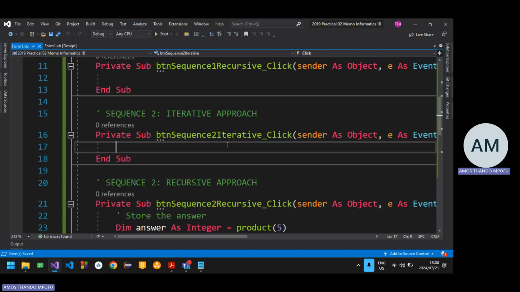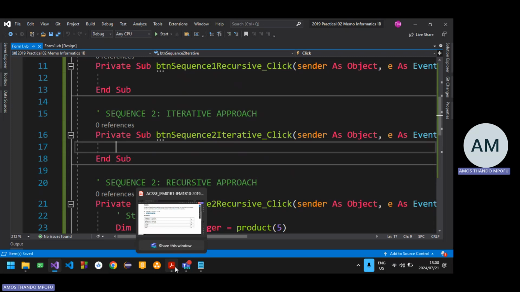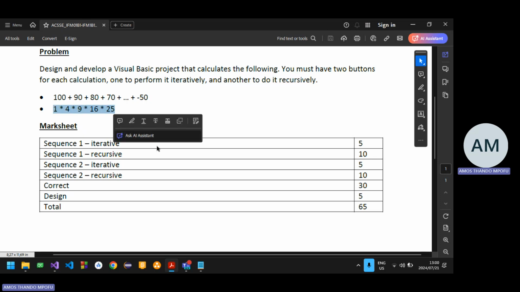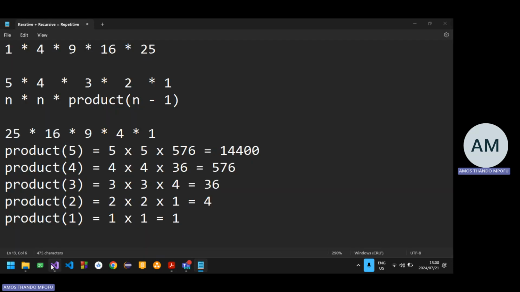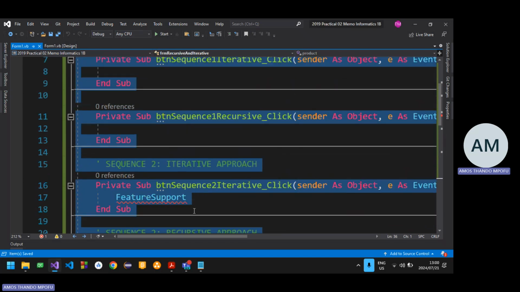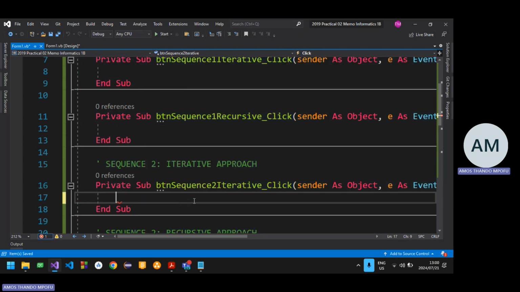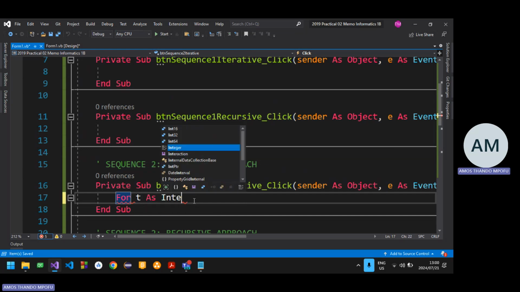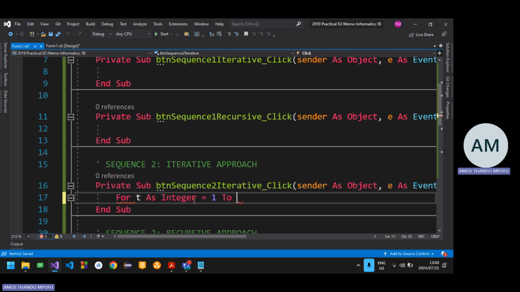So we have this. Let's do the iterative approach. The iterative approach is pretty straightforward, right? We start from 1 to 5. Remember, there's no way to just say start at 1 and increment by one. No, it's terms. Then within the for loop, we write the formula to calculate. So I'm going to say for, let's use T for term. You don't have to, but I'm just going to use T for term. For T as integer equals 1 to 5, right?